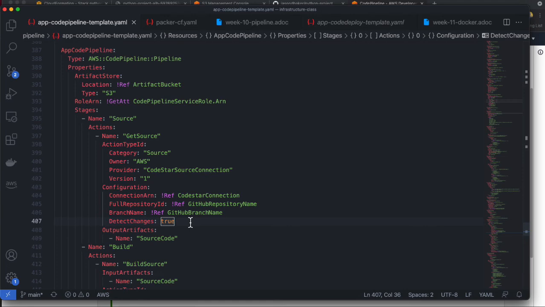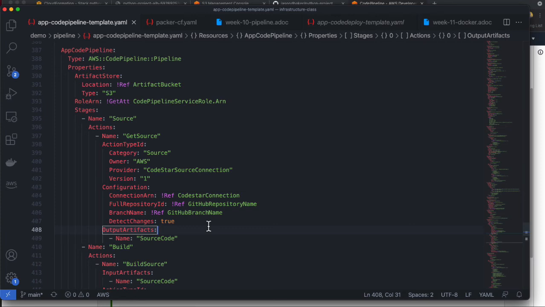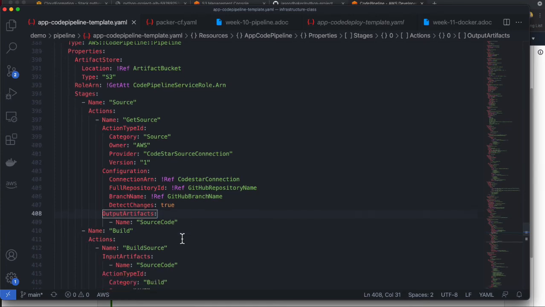So it's going to take the output artifact from the previous stage. So our source code stage has an output artifact called source code. What this is doing is basically packaging up all the source code. So the pipeline is going to download that source code and package it up in an artifact called source code.